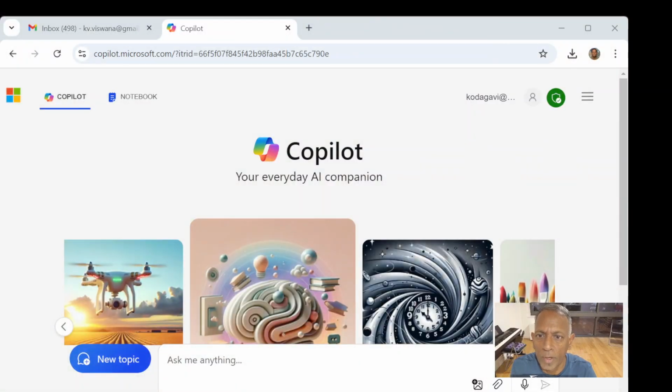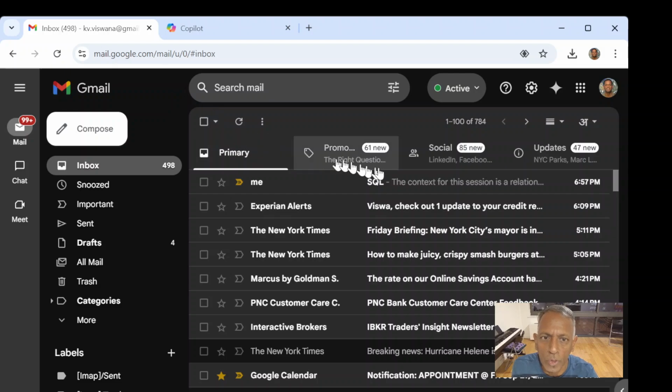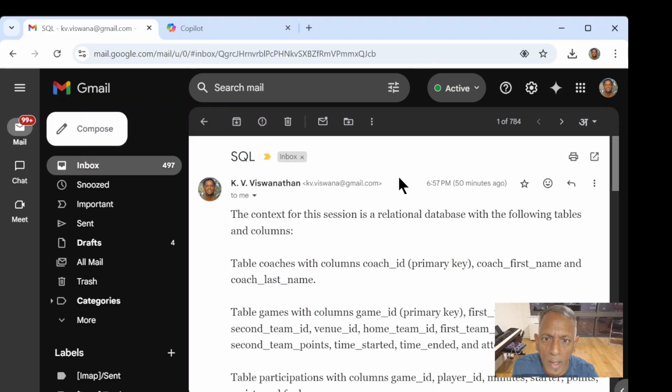Okay, so here we are in Copilot. What I'm going to do is paste a description of our database into this. I'll be providing that description to you on Canvas, but I have that description sitting in my email. I'm just going to pull it out of that and load it.